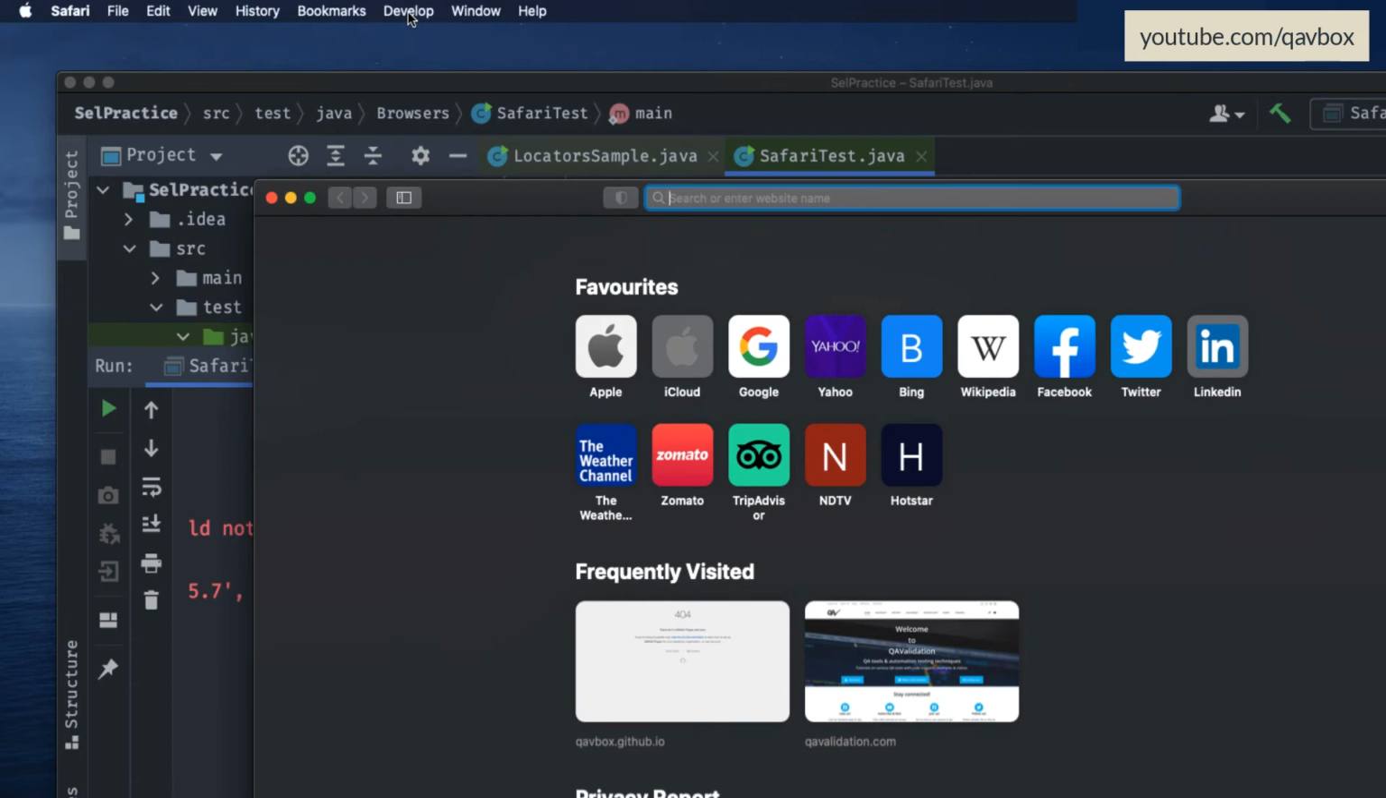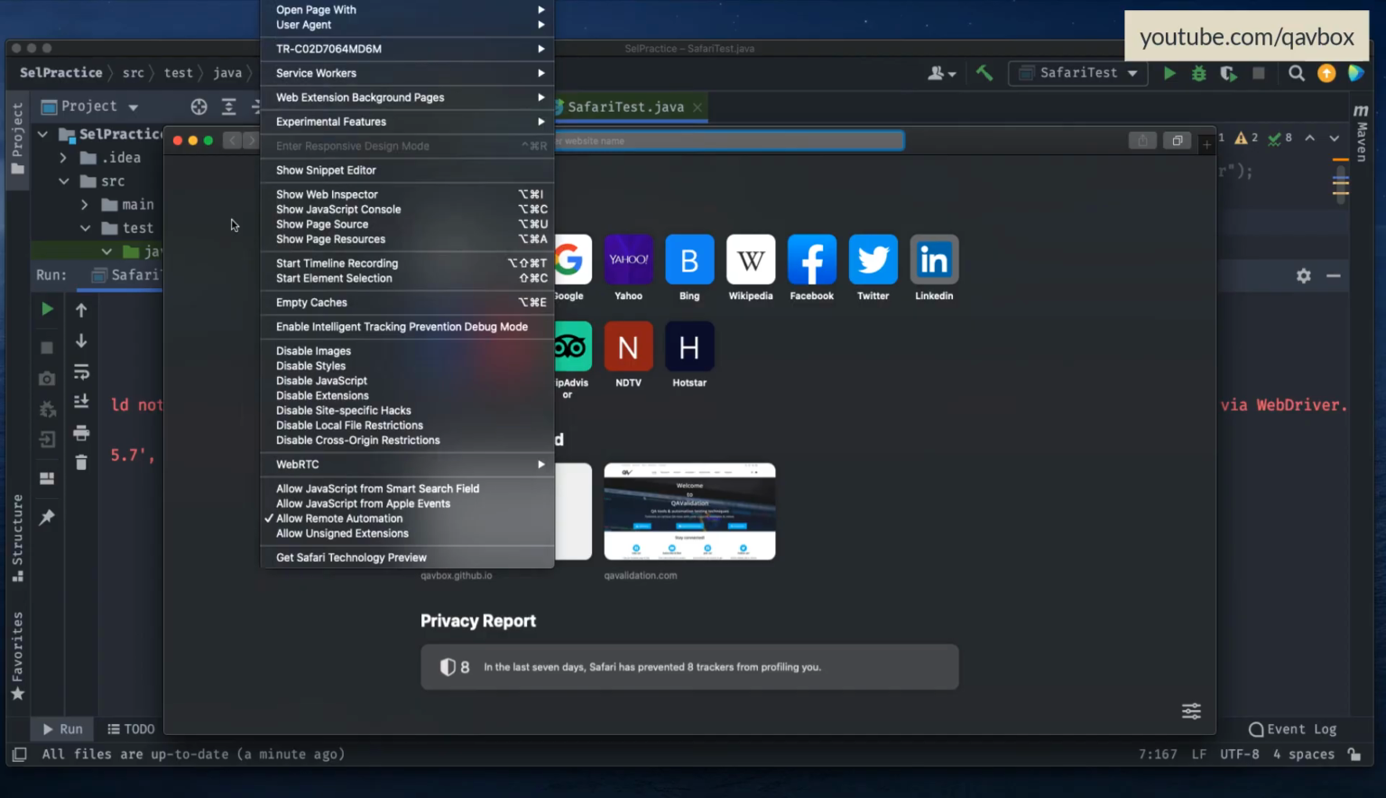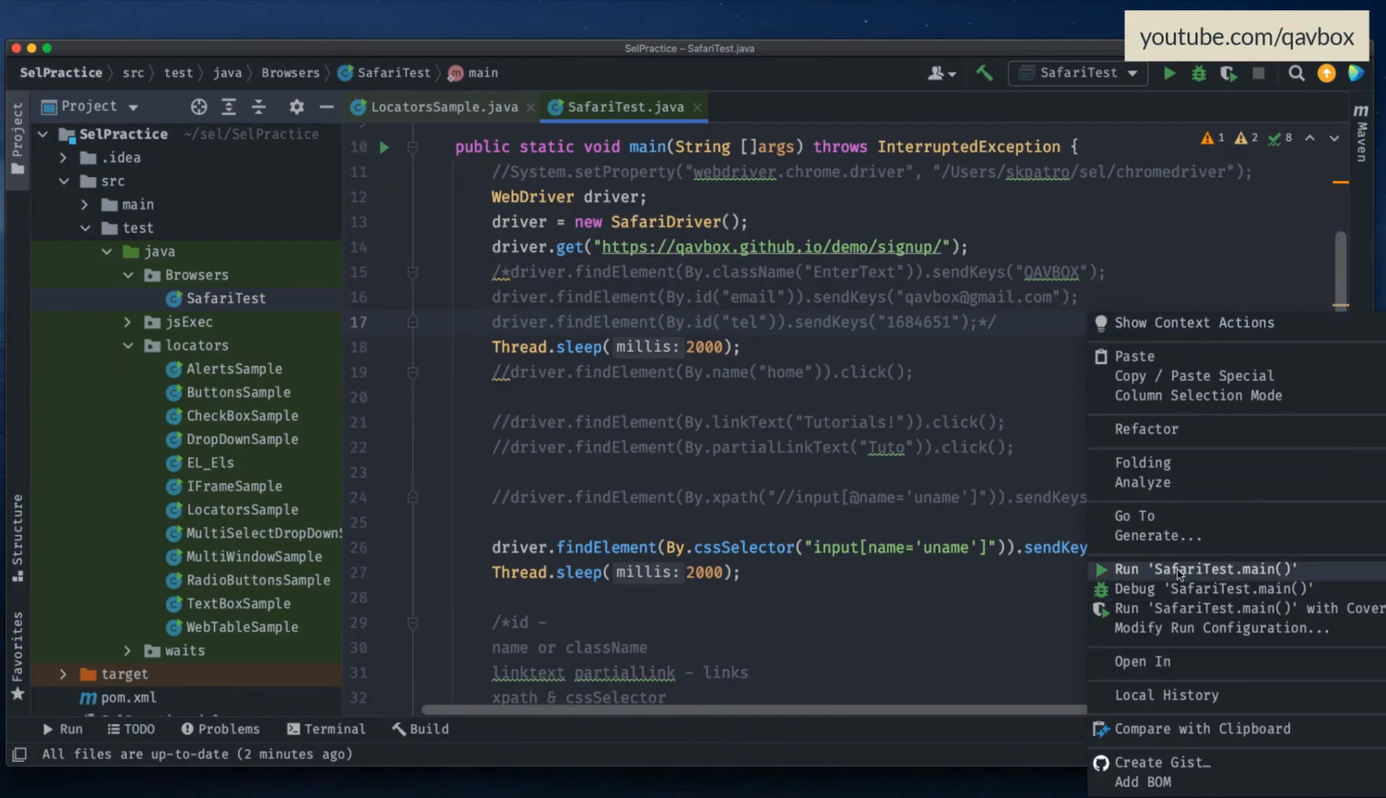Before it was not coming. So it's kind of a debug feature of your Safari browser. Now once you navigated to the develop menu, click on this and you can see there is a allow remote automation. So you have to select this option. You can see now it stays as selected. Now you close your browser, minimize this and run the same test and see if it is working fine or not.